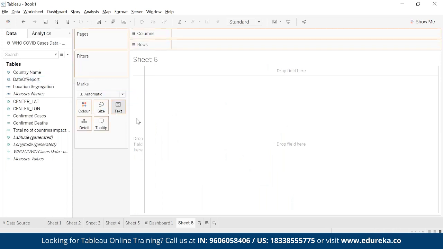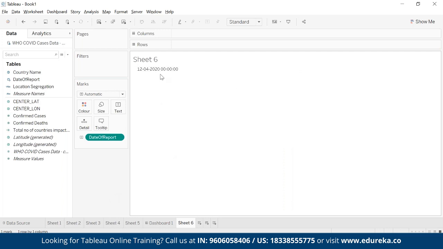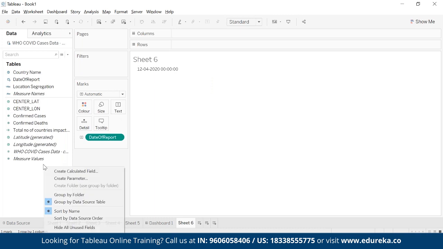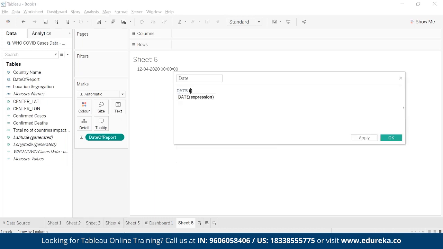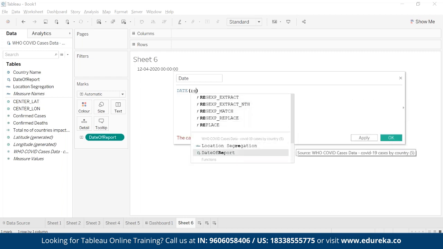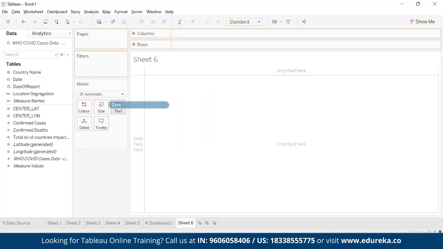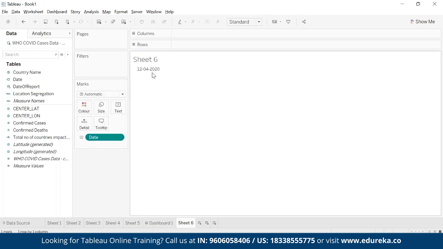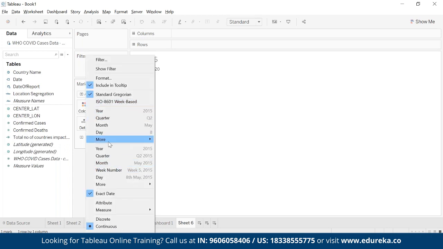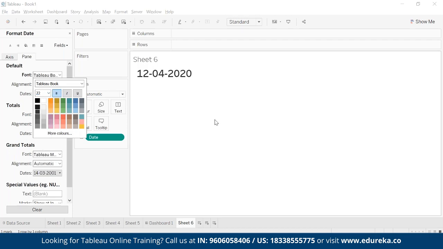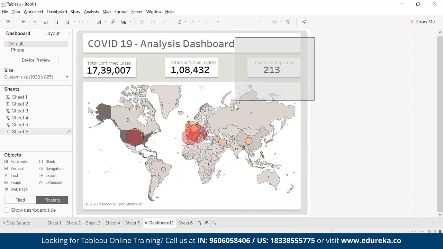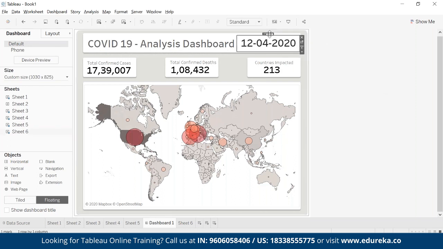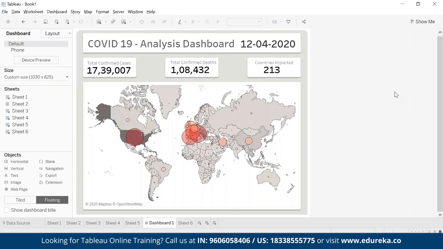If I'll drag this date of report in the text and convert it to exact date, it is giving me 12th of April. So I want to make it DD, MM, YY. I don't want this hours, minutes, and seconds. I'll create a calculated field, date. I'll have a date function where I'll call report date and click OK. I'll remove this and drag this date and make it as exact date, 12/4/2020, and also I'll format and make it as maybe 22 bold and drag this sheet out here, height, and you can adjust the size. So you can see that COVID analysis dashboard. Perfect. So now my dashboard is ready.